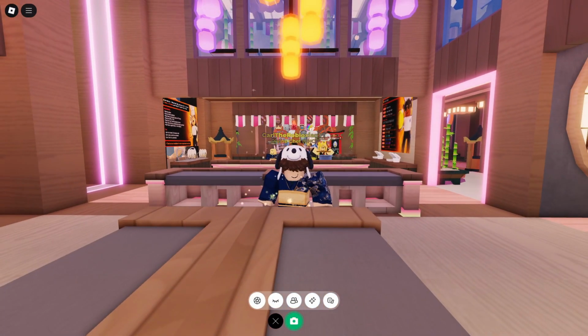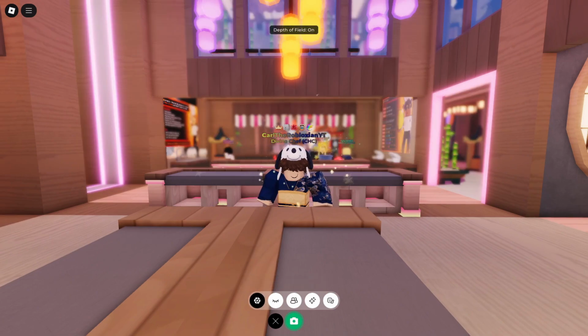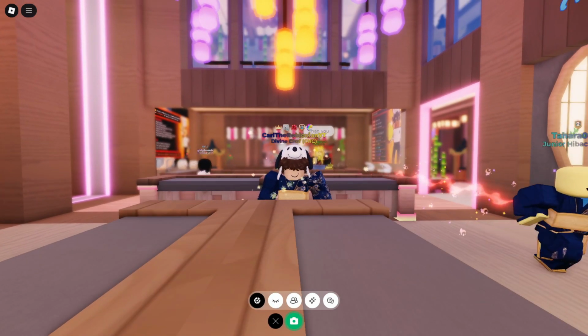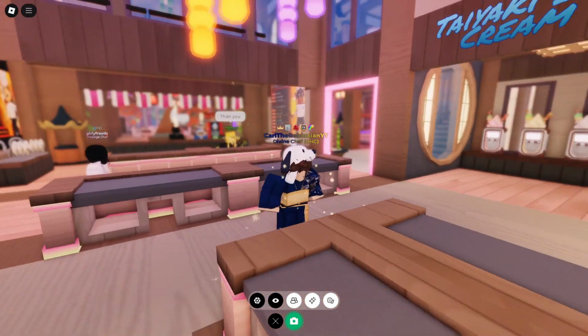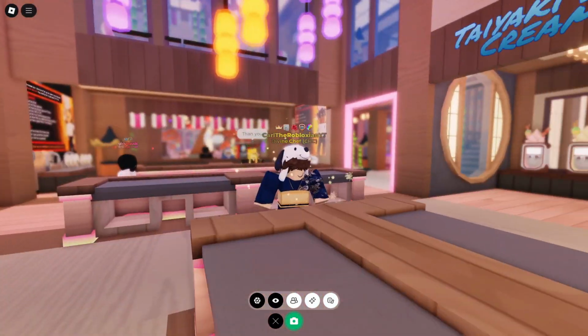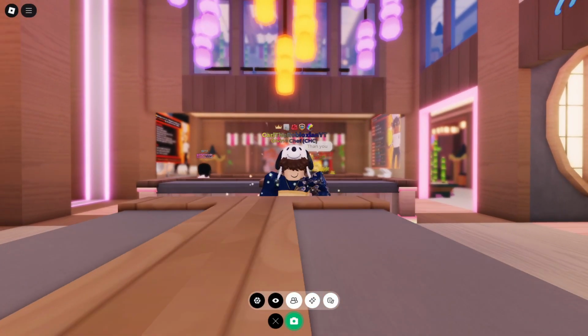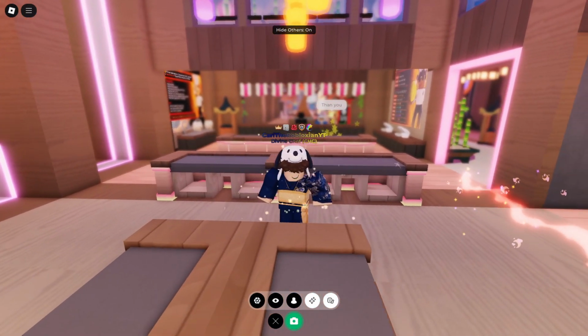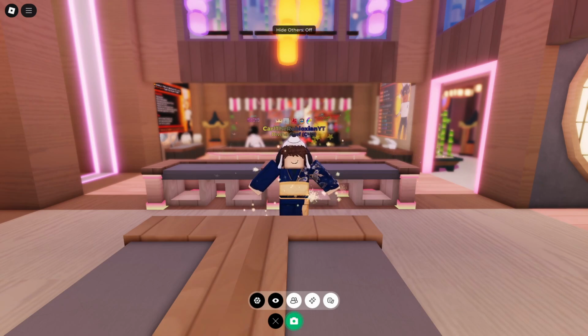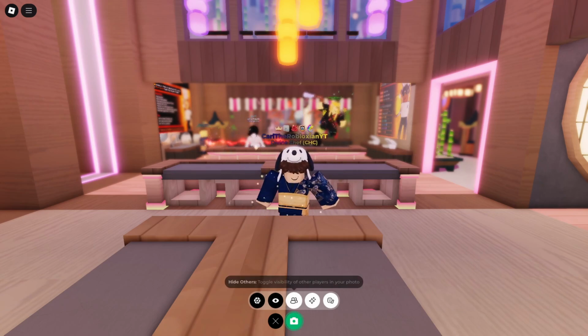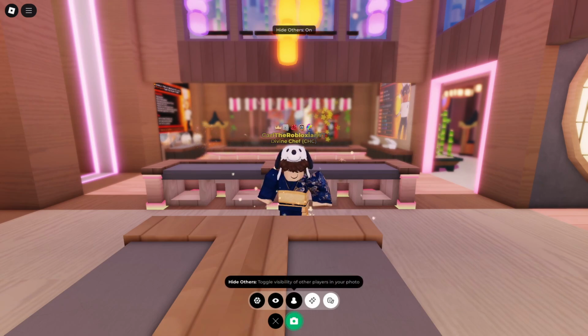You can toggle things like depth of field, which pretty much focuses only on your character. You can toggle lock gaze, which your character's head will follow wherever your camera is pointing. Here you can actually disable the ability to see others. So like you see right here, there are 4 people in here. But if I disable this, they're gone.